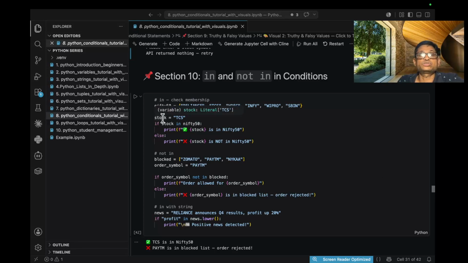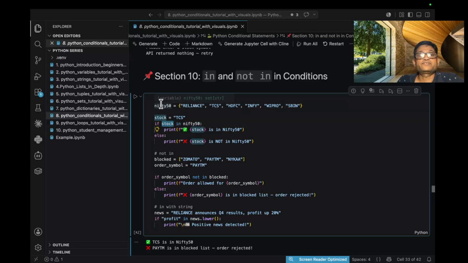Like stock is equal to TCS. If stock in Nifty is available, it will print this statement, otherwise it will print this statement. Yes, TCS is available inside this one, so it will print this statement. Not in is just the opposite. Suppose a string is not available inside this variable, then it will return True, otherwise it will return False. So this is the use of in and not in conditions.